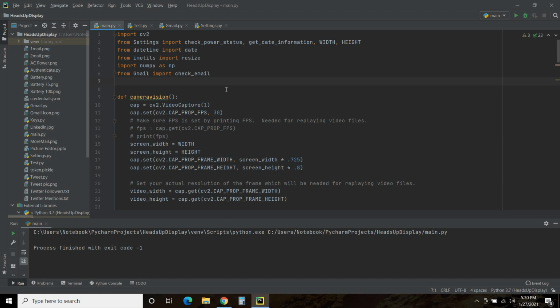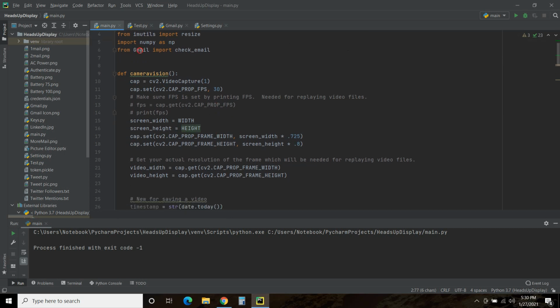But we'll see. So I'm not going to go over all the old code. This is all old code. This settings file is my own code that I've created that gets the power status, gets the date, the width and height of the screen, the actual resolution, and I've covered this in my previous videos. The Gmail, I'll leave a link to that playlist in the description. It's my most popular playlist on my whole channel.